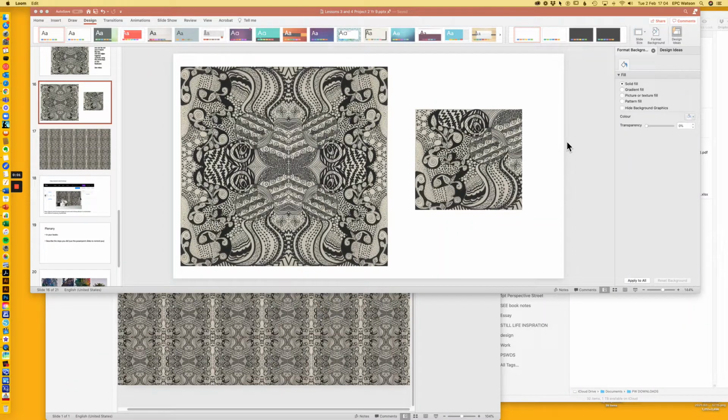Hello, so this is the second video. I've just shown you how to create a repeat pattern tile with your Zentangle design in Pixlr. I just wanted to show you how you can actually do this in PowerPoint.